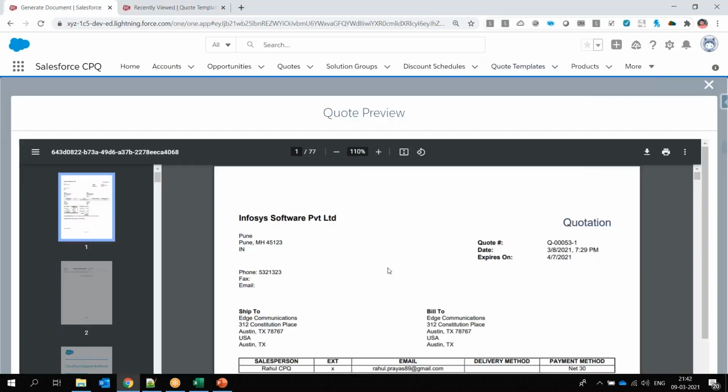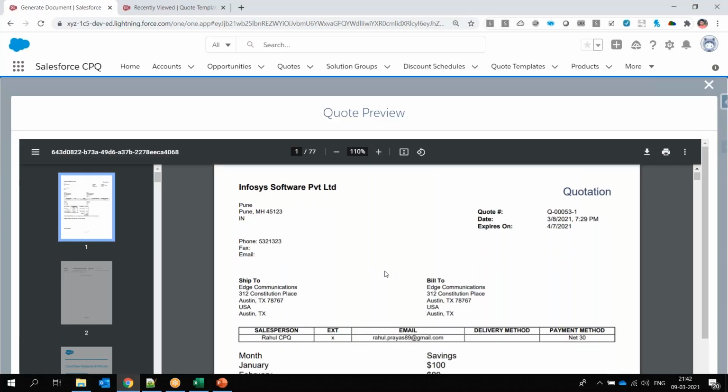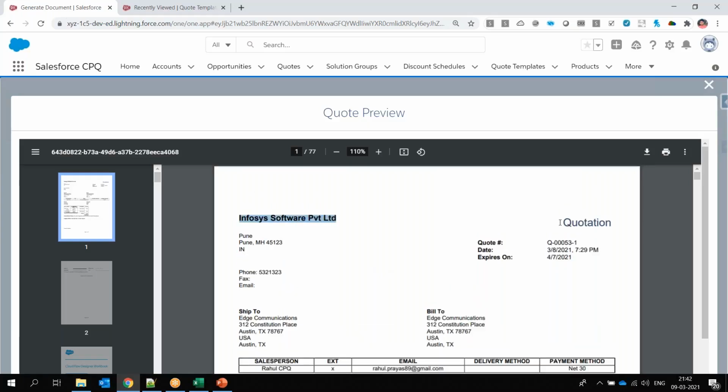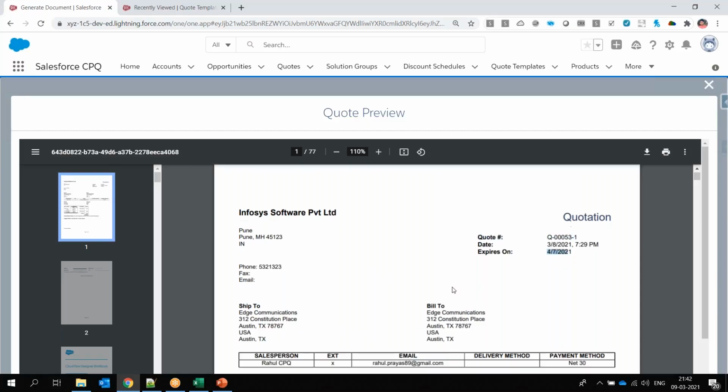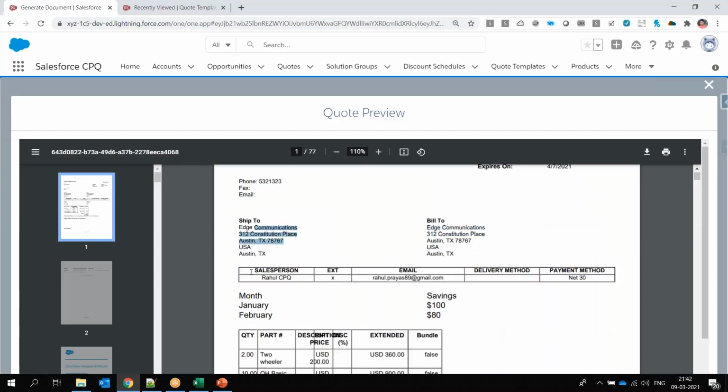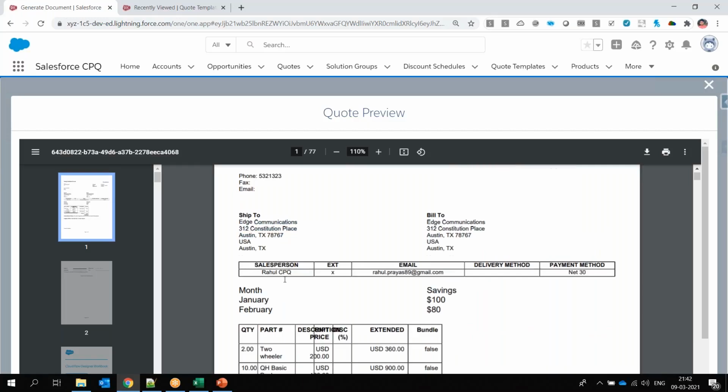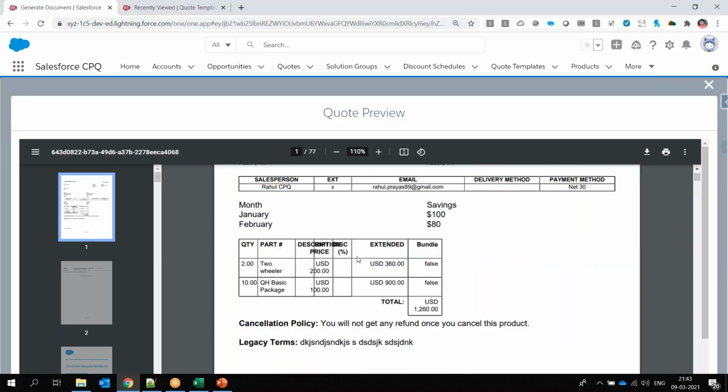For example, you created this template and added some text here. For example, your company is Infosys. I just added that text here: Pune, your code number, your date, when it will expire, your bill to, your ship to, your sales rep name. And what are your products? I just added that. I just need to work more here to adjust the width and everything.